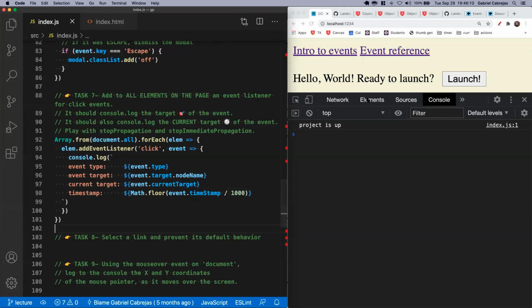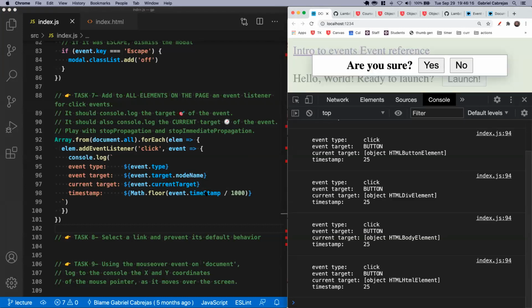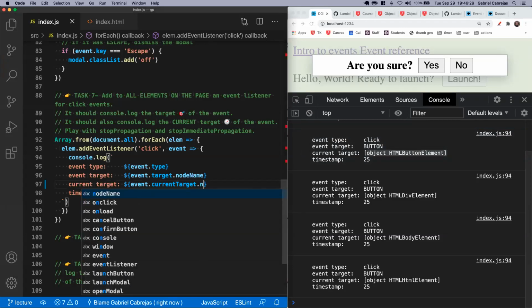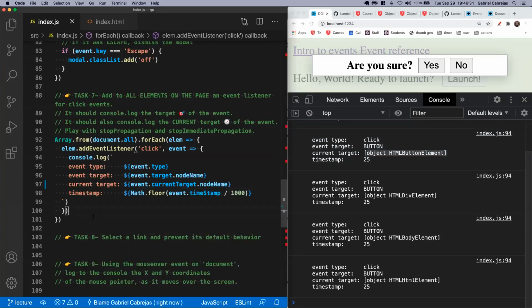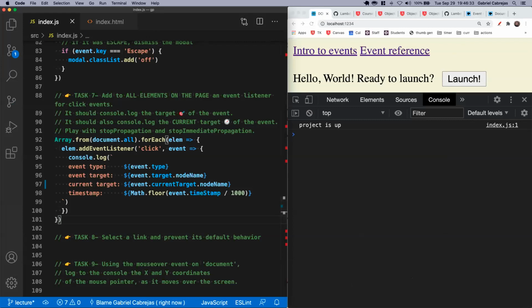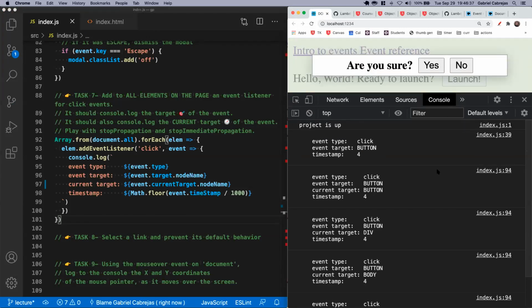So let's see if we can visualize the bubbling a little bit better. Clicking. Oh, of course, currentTarget. We need something more readable, because currentTarget is the entire DOM node. So let's just do .nodeName. Let's try that. Launch.